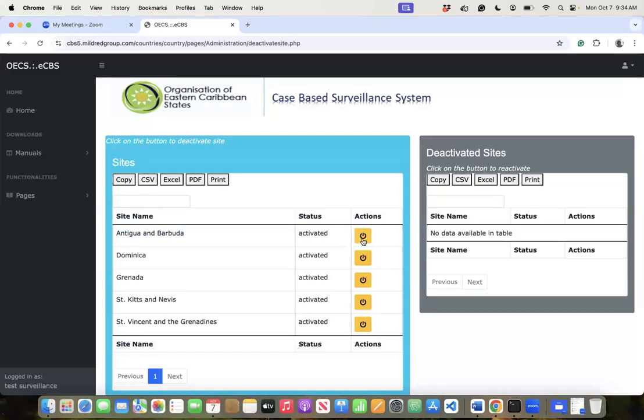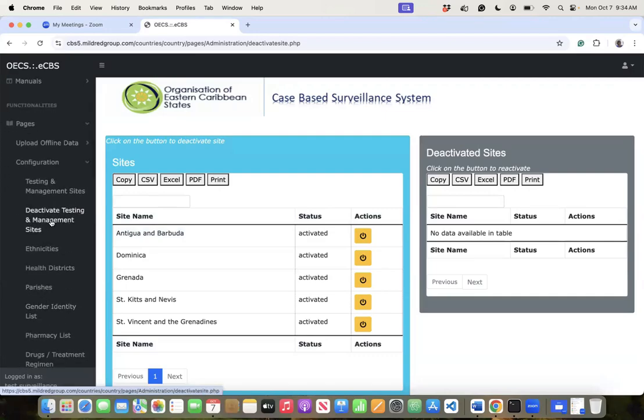So use the deactivate button if the issue is not that the name of the site was entered wrongly and there is no data on the site, but that the site has been closed and is no longer in existence. So for configuration, you create a testing and management site, and you deactivate a testing and management site.